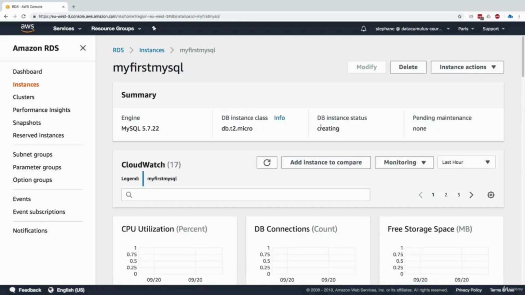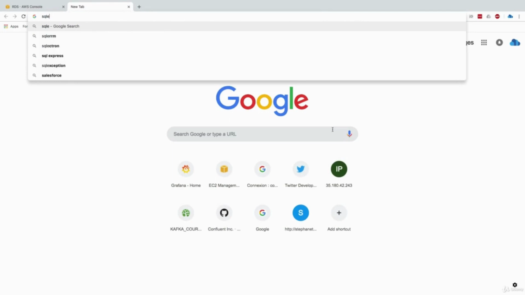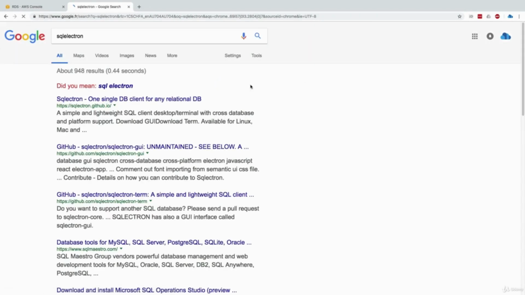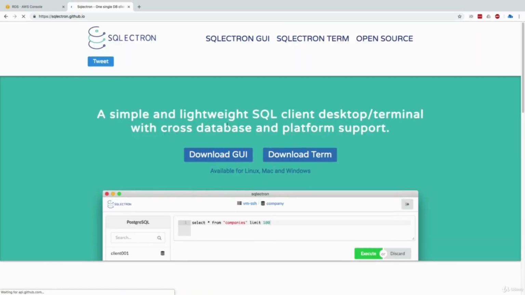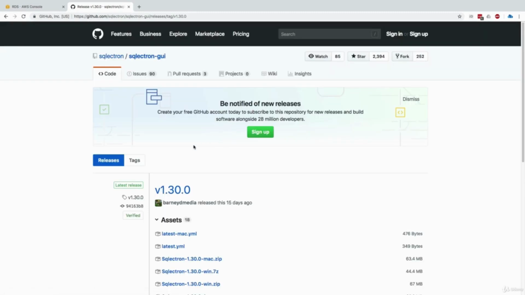So while my instance is still being created, I want to show you a little SQL program I like, which is called SQL Electron. And SQL Electron is basically a DB client for your database. And so it works for Linux, Macs, and Windows. That's why I like it. And it gives you a GUI, so a graphical user interface, to connect to your database. So I invite you to download the GUI and then install it on your computer.